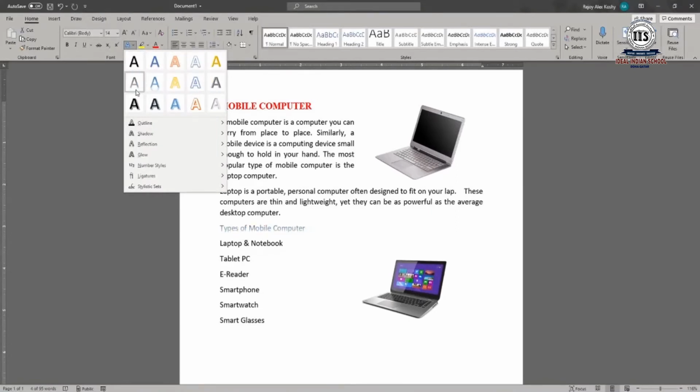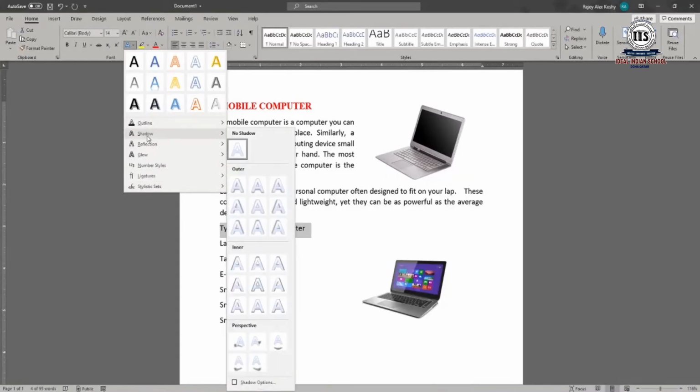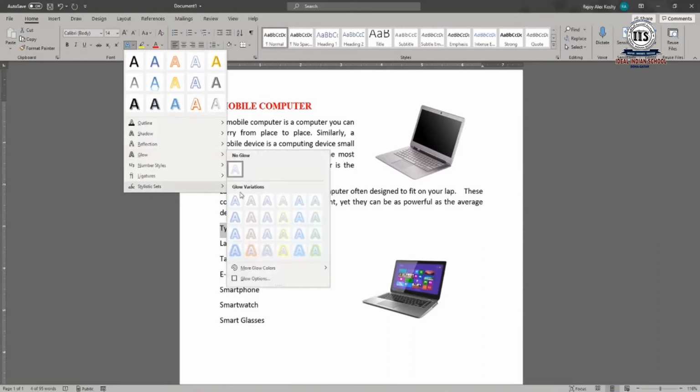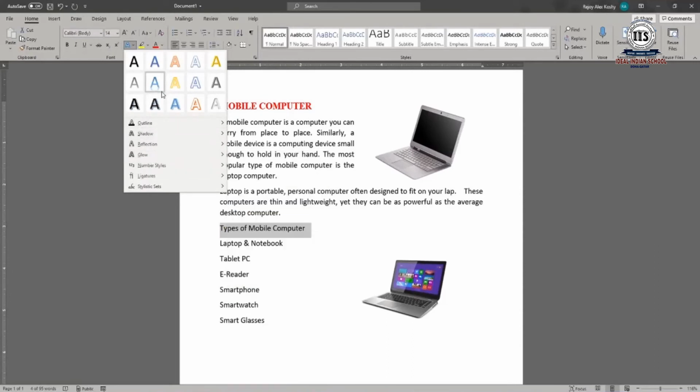Now we'll be selecting this one. And then you have all these different kinds of options as outline. You can give shadow effect to it. You can give reflection or glow, etc. You have many options like that.